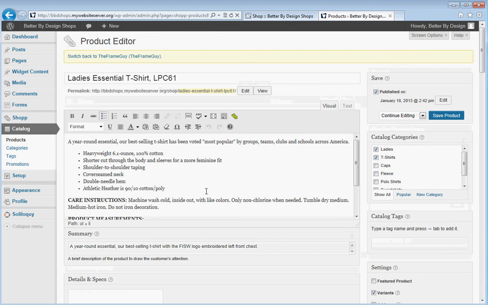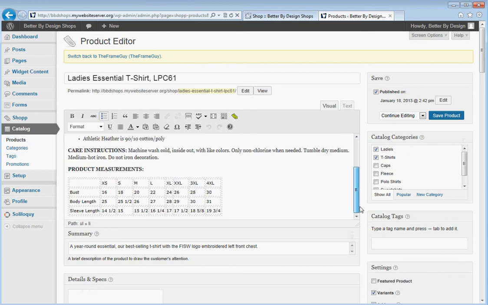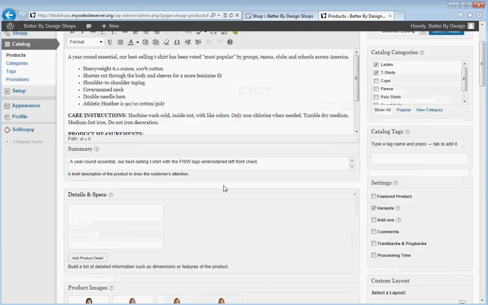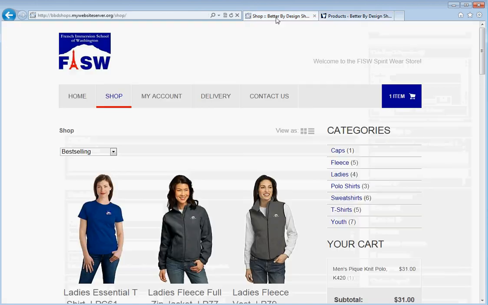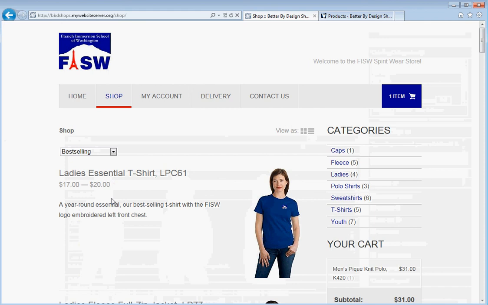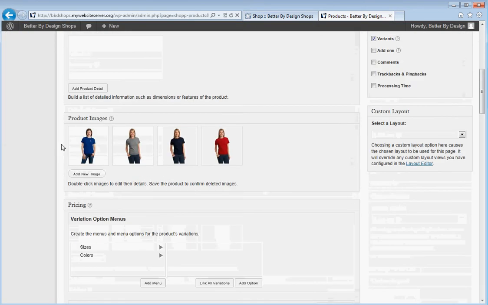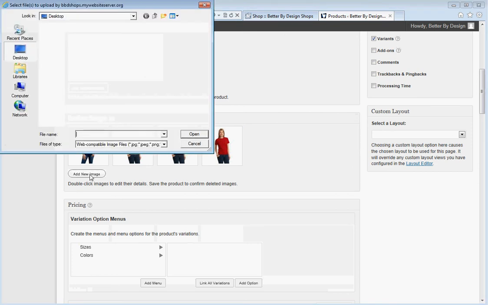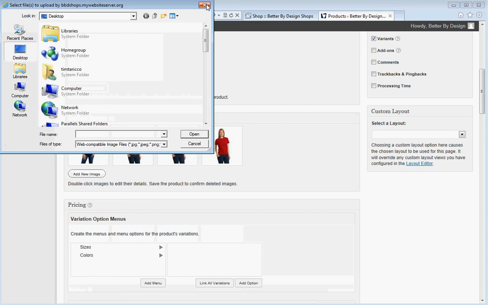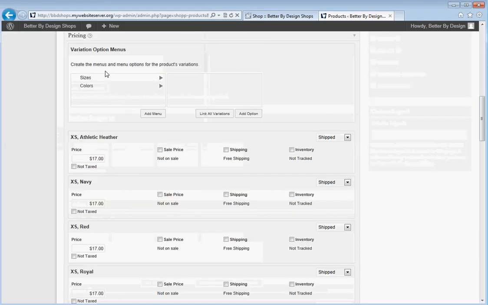So here's your details about the product. It goes on the product detail page. This right here is the summary, which when we're over here in list view, is the summary that shows. These images have been uploaded. Click add new image, and it uploads just like that. Basically finds what you need. These are custom menu options, sizes and colors that were made. You can add and subtract very easily.